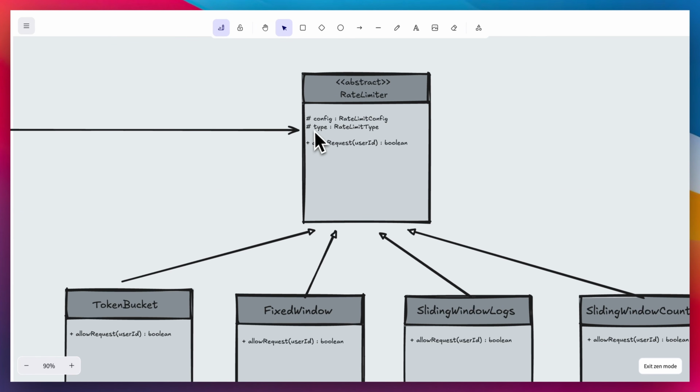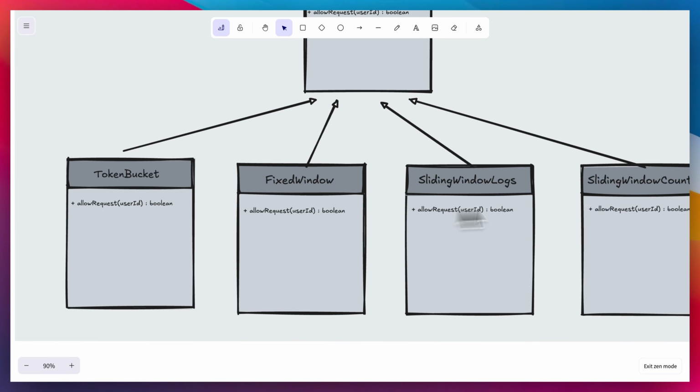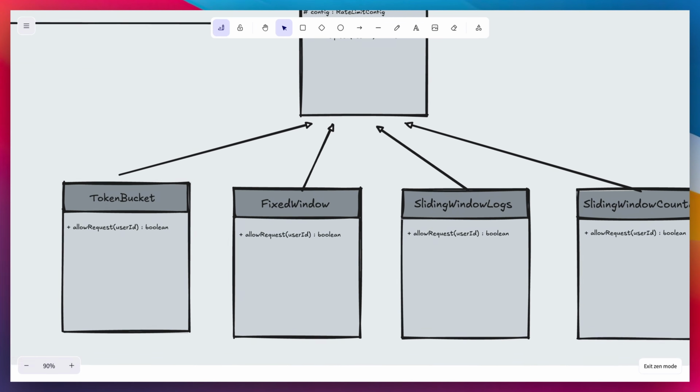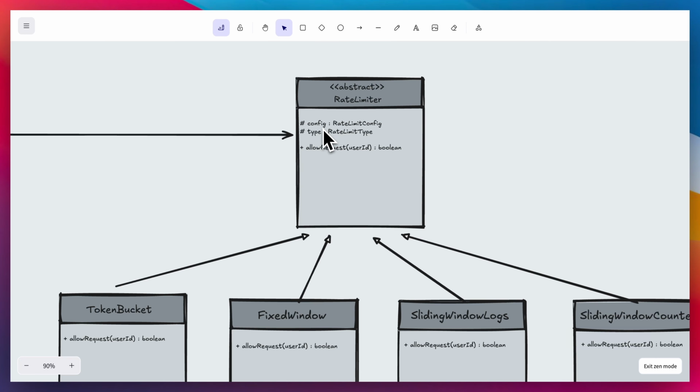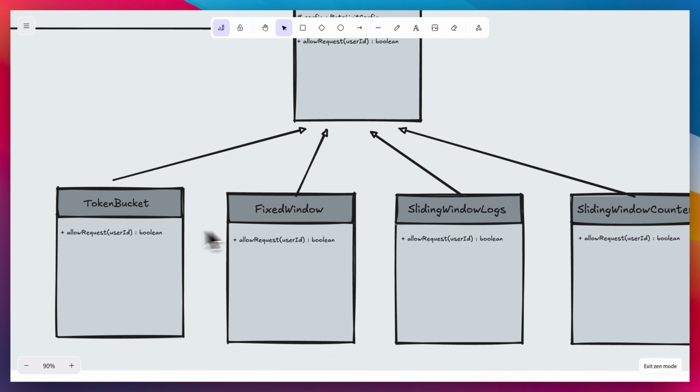It will not go to this class because it is one abstract class. So under the hood, we would be using one of these classes. So let's say for a free user, we are using the fixed window rate limiter, but for a premium user, we are using the token bucket rate limiter. Okay. So essentially for both of those users, we could have different types and different configurations. So finally, these classes would be rate limiting the user based on the user ID.